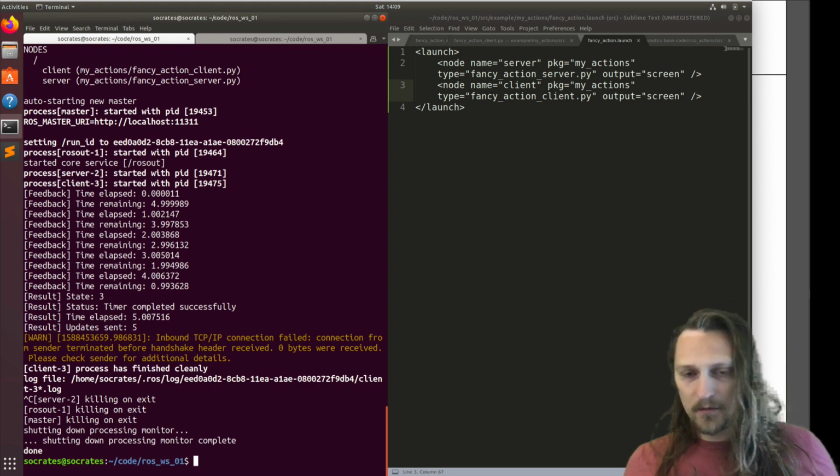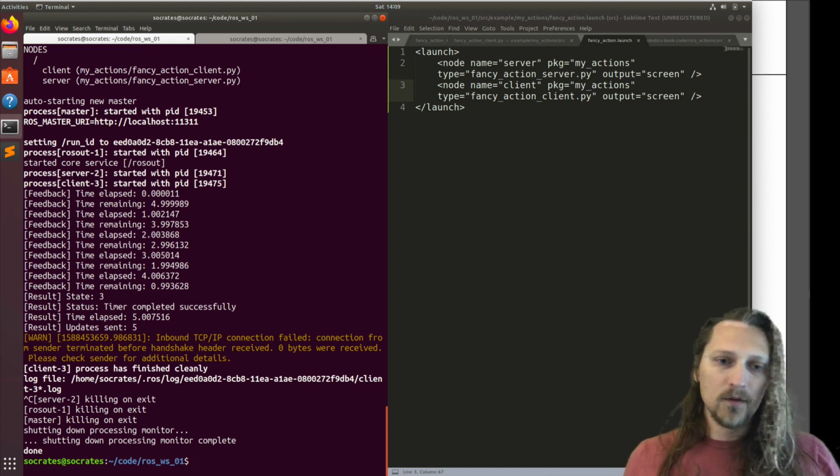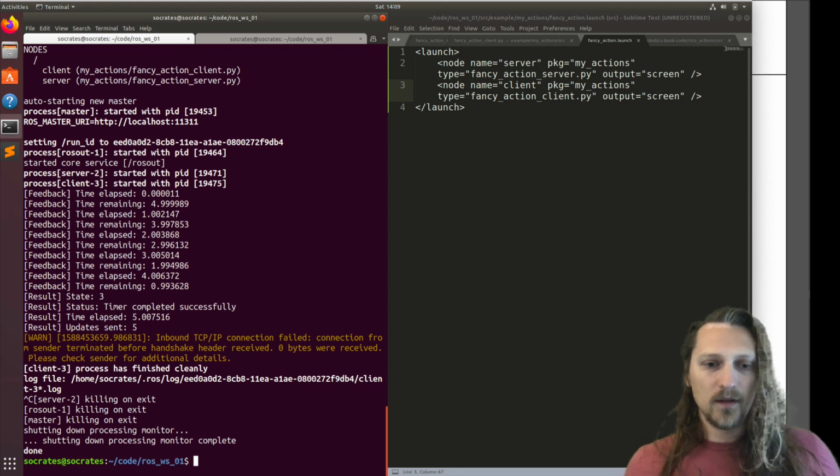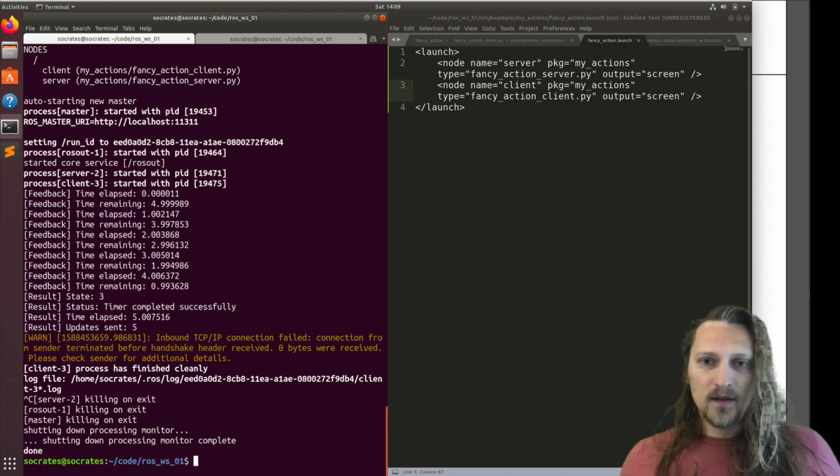So the roslaunch was actually really nice to use. We didn't have to make three different terminal windows, source three times, and do the ROS run each time. So that was the example.